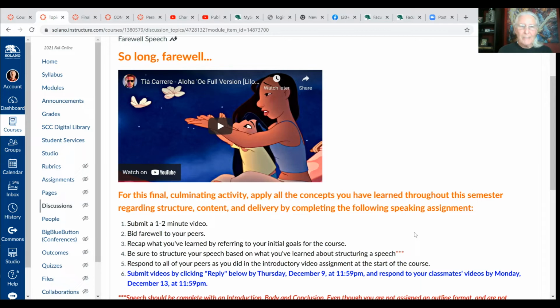Also, real important, in this final presentation, I want you to demonstrate that you've learned how to structure a speech. So be sure to structure your speech based on what you've learned about speech structure this semester. And really, that should be the big difference that we see between that first introductory speech and this final farewell speech, that you've learned how to structure a speech.